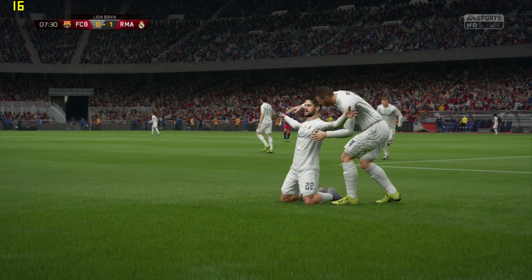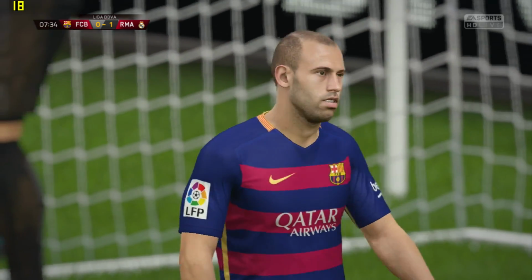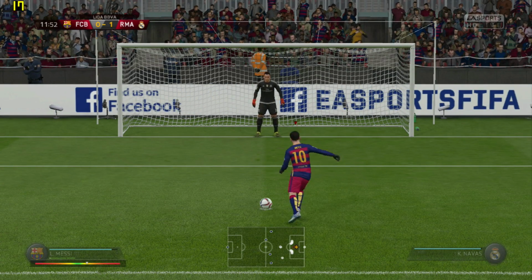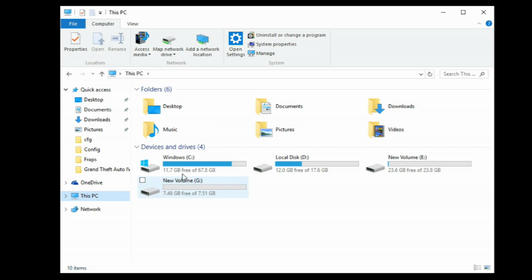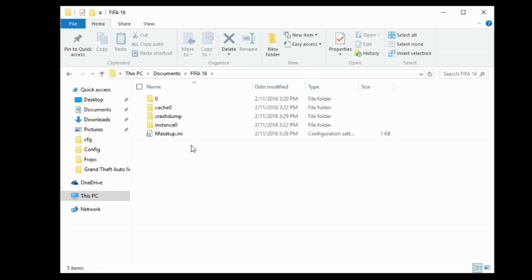But the result is nothing I would call stellar. The game has its good performance moments, but it fails too often to be useful. But there's a tiny and simple tweak we can do to make it better. This game's configuration file is located in your Documents folder, FIFA 16, fifasetup.ini.